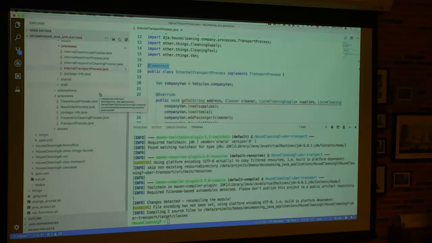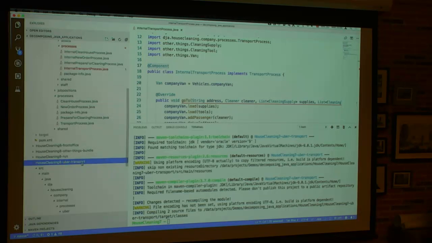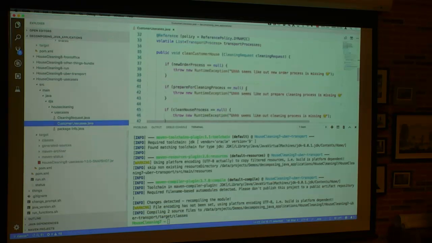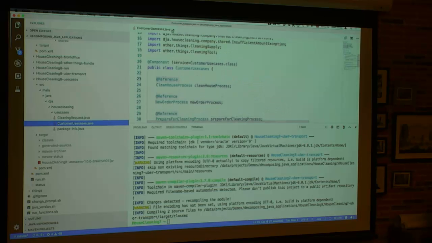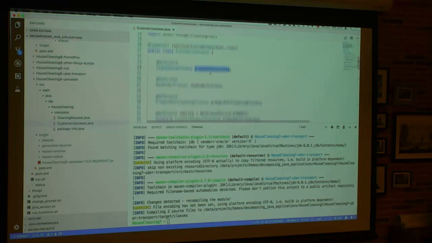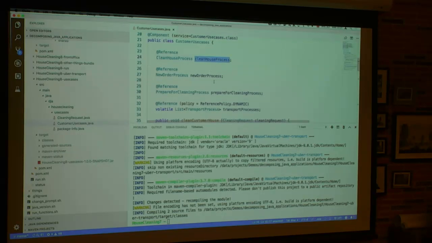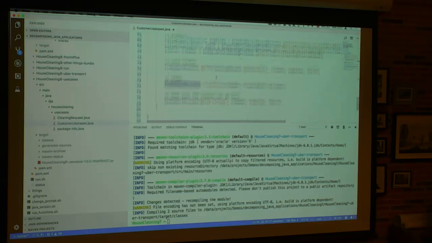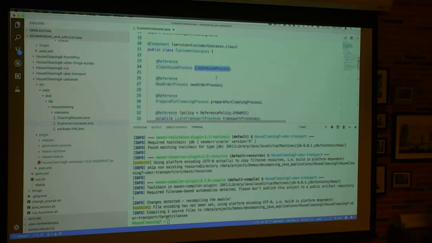Now, on the consumer side, if you look into the Uber process use cases, you will see that in here we now reference those processes. So that is asking for an implementation of a CleanHouse process, asking for an implementation of the new order process, and so forth. And as you can see, the code in here is much cleaner because we are relying on a third party to actually inject those things into our implementation.